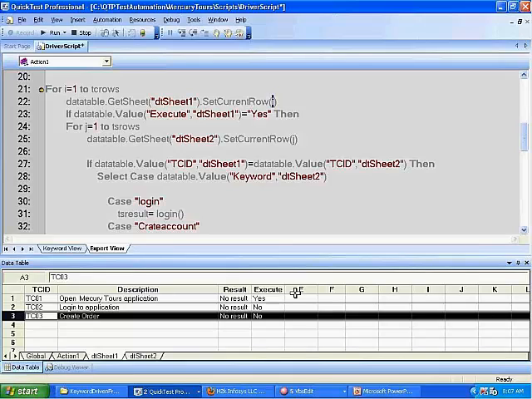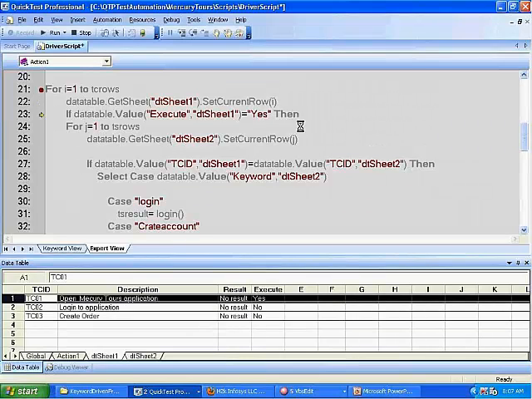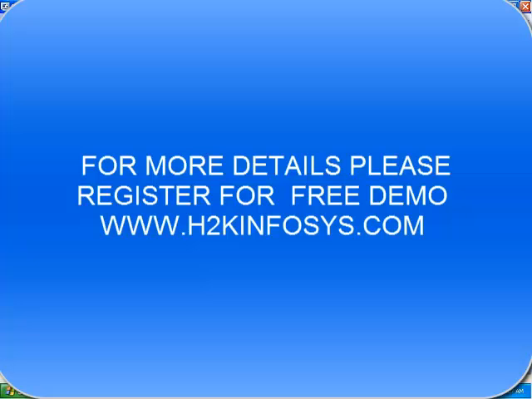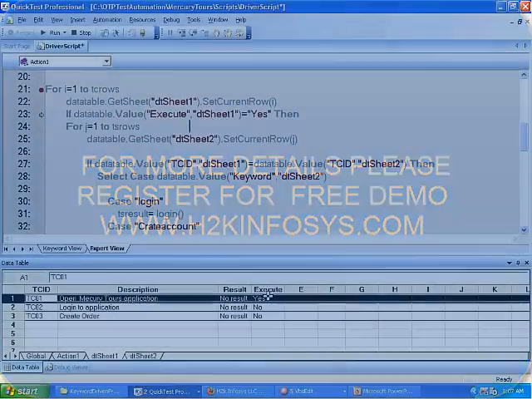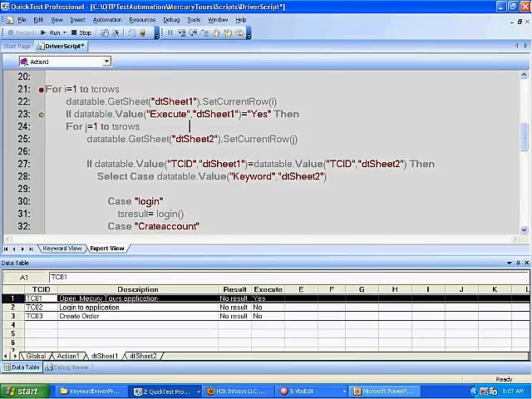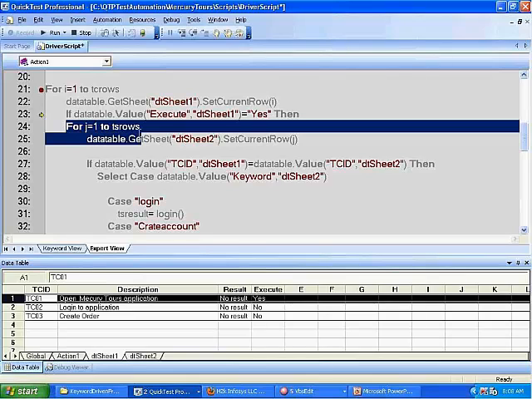And then if you press F11, let's execute line by line now. It's going to execute this line. Now you see the focus changes to the first row, and that gets highlighted after executing this line. And now it's going to check what the execution flag status of this first row is. So it gets the value of the execute column here, whether it's a yes or no. If it is yes, then it goes to this condition.